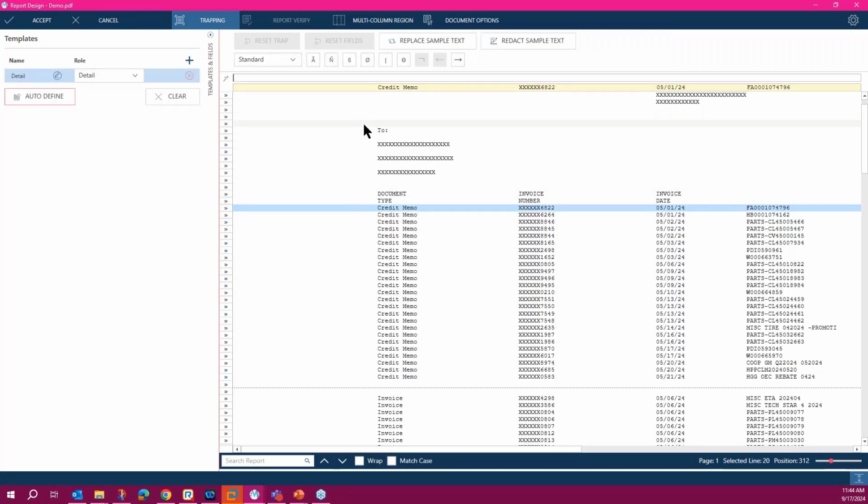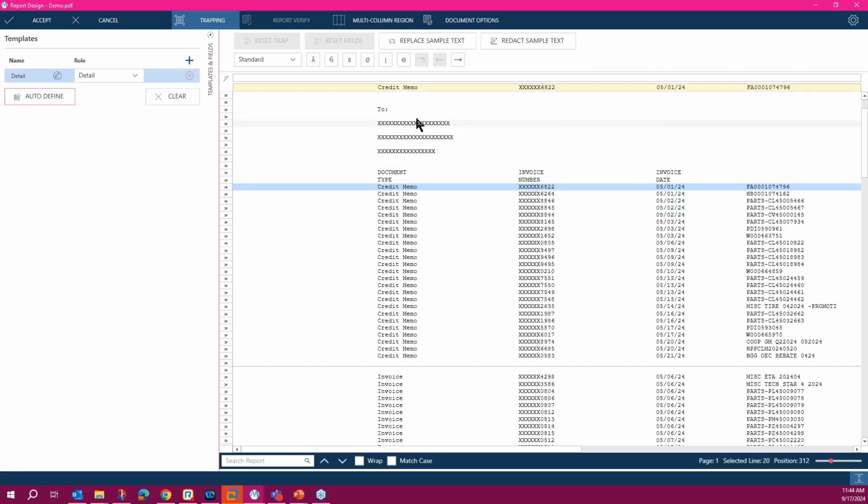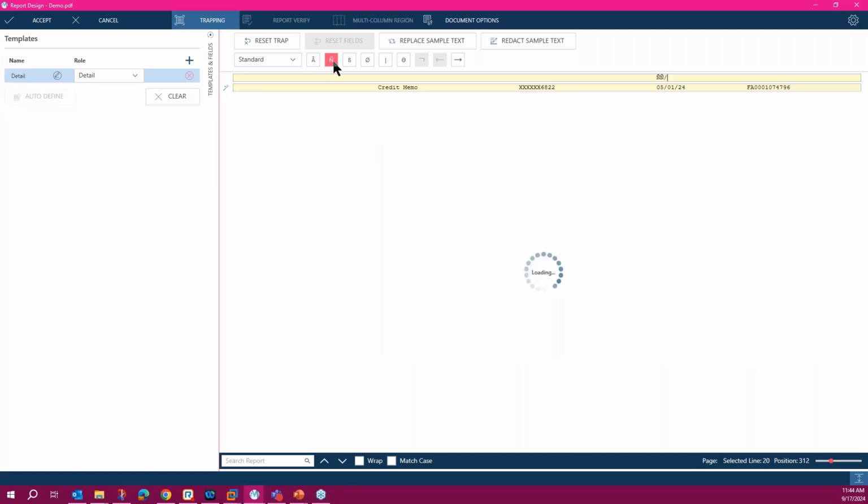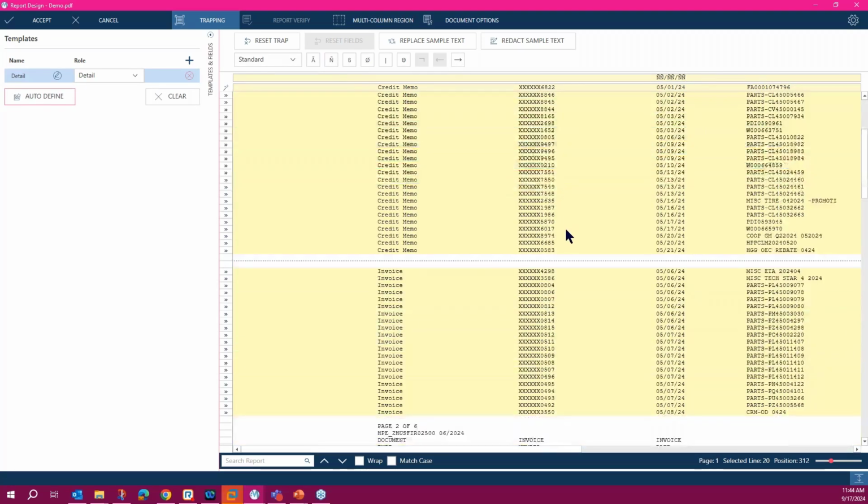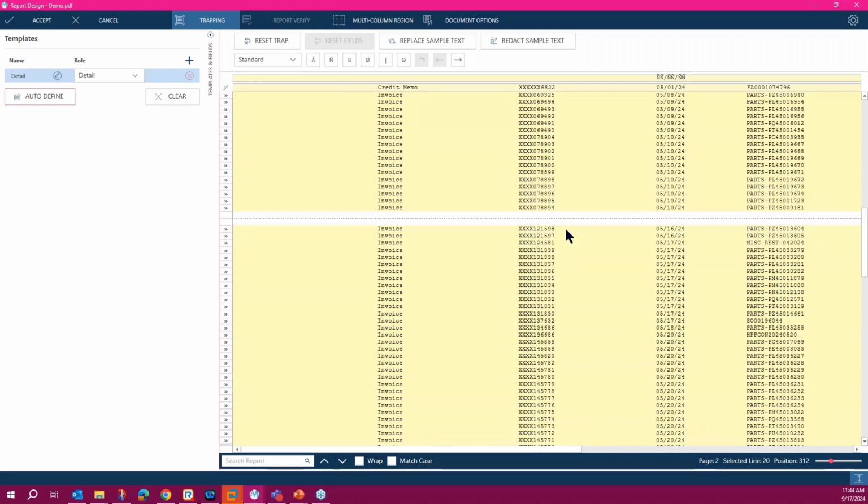And step number 3 is to define a trapping. So I can trap basically on invoice number. As you can see, these are redacted, so if you had the actual data, it would probably be easier to trap. But obviously, I can trap on the date column. And you can see that now all the rows are selected.